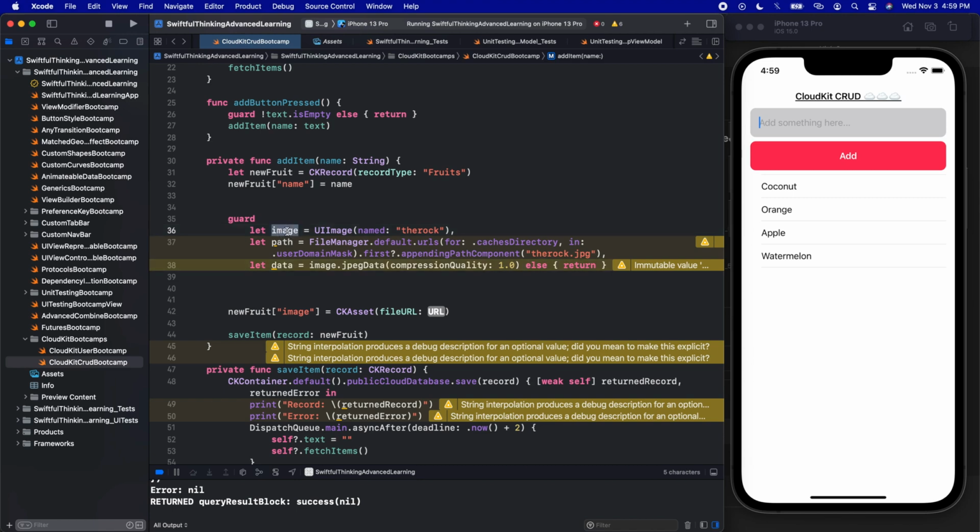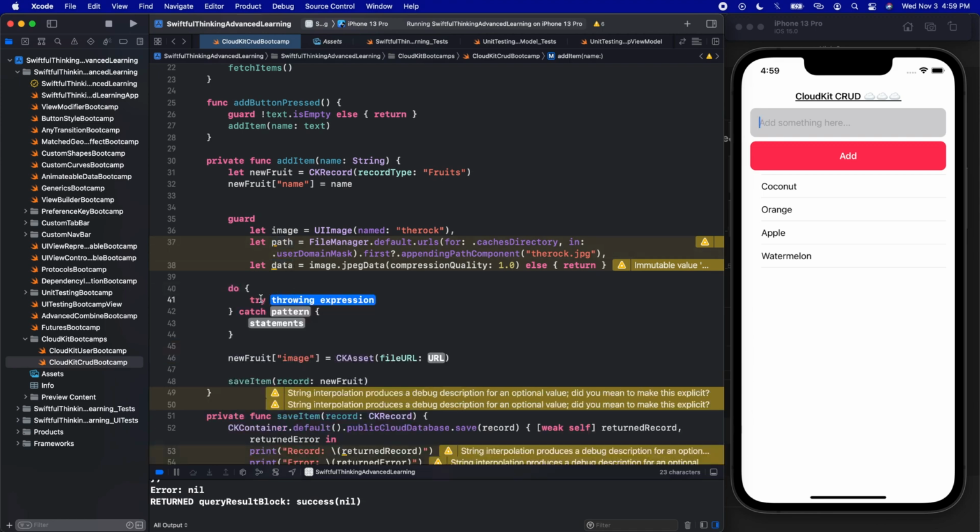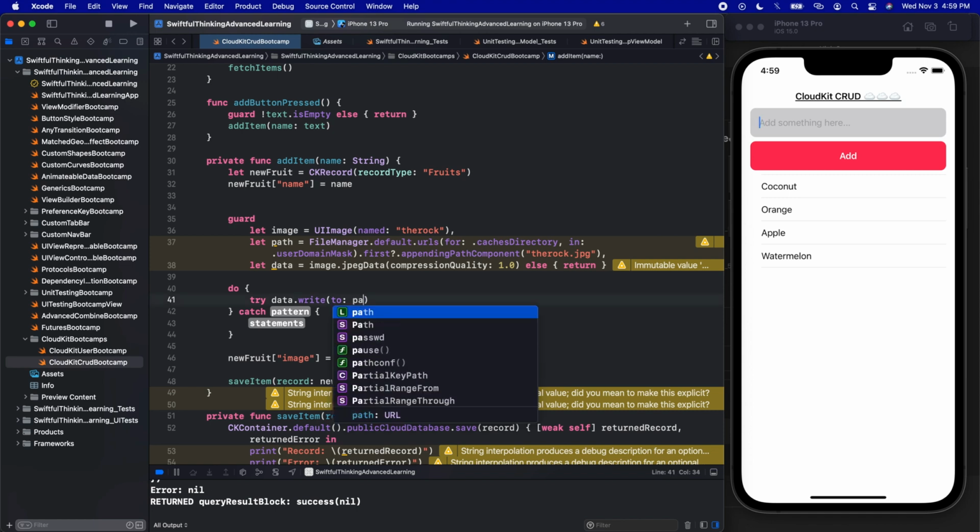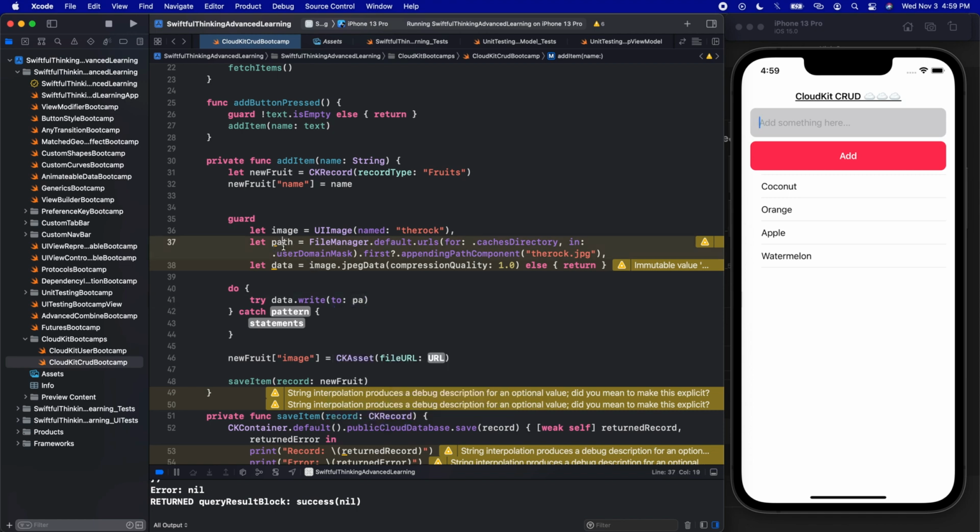So here we're making sure we have an image, we're making sure we have the path where we're going to save the image in our file manager, and then we're making sure that we can get the data from the image. And now that we have the data, we can actually save it to the path. So we'll do a quick little do catch statement here. We're going to try to data.write, and we're going to write to the path. This should actually be URL. Let's call this URL, and we'll write to the URL.